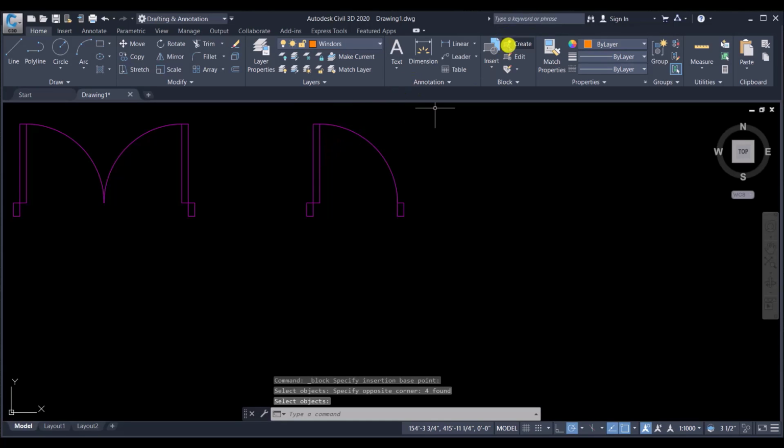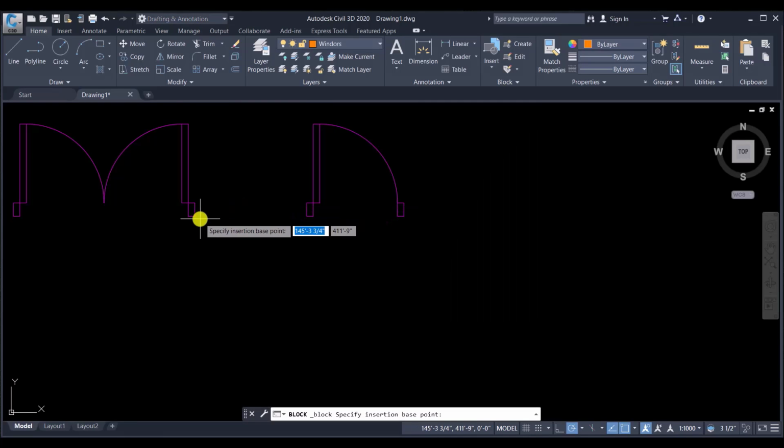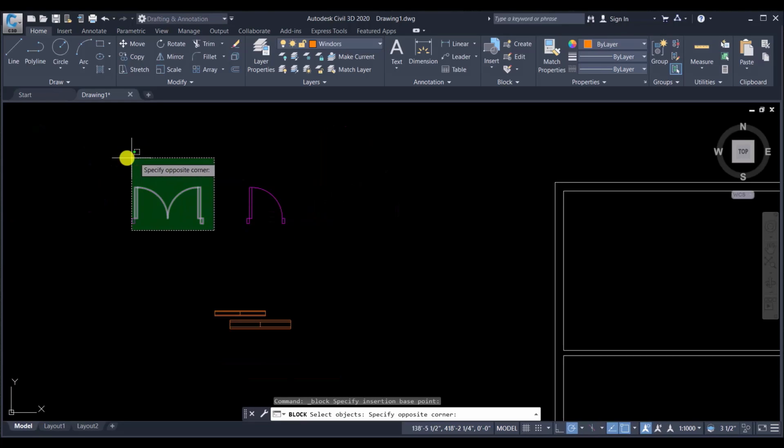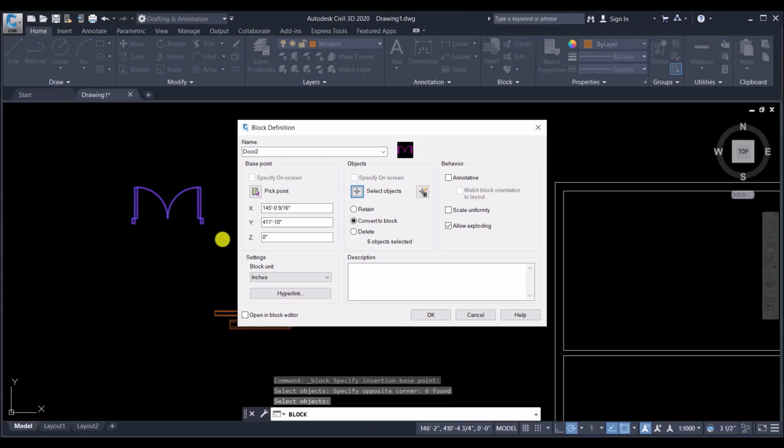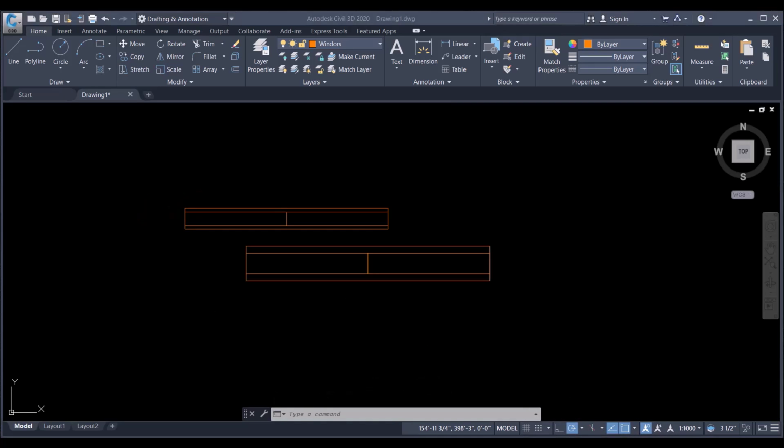You do the same thing to the second one. Door 2. You select pick point, select the object. Click enter and click OK. So we're going to repeat the process on this particular one. I'm going to pause the video so we do it fast.